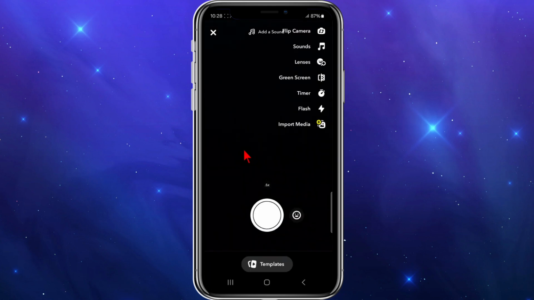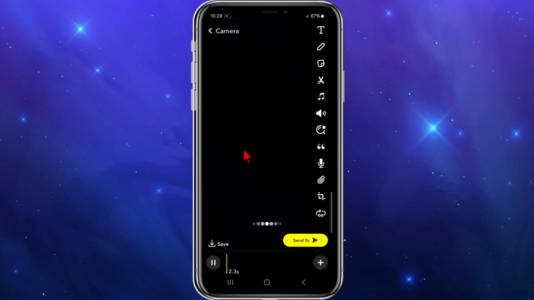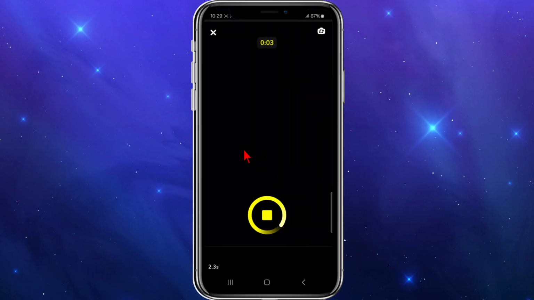And now to create a multi-snap, just simply take a photo or image, and now click preview. Take a photo or image, and now take a photo or image. Alright, I'll go back. Now take a photo or image. Go back. Take a photo.